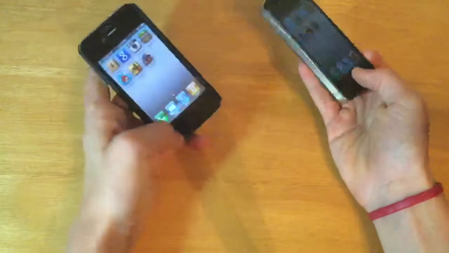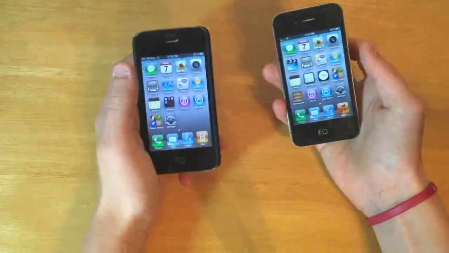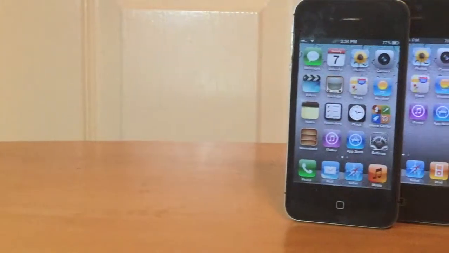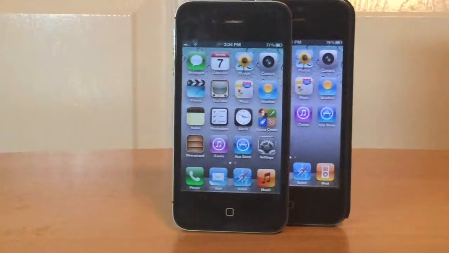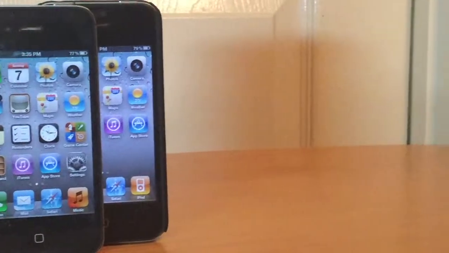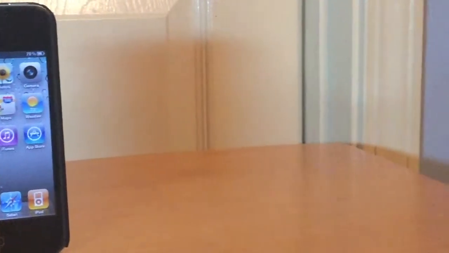Okay, so that is all the apps we are going to test. So which is faster, the iPhone 4 or the 4S? I would definitely say the iPhone 4S because it has that dual-core processor and double the RAM. That's what makes it so much faster. So the iPhone 4S is definitely faster than the iPhone 4.